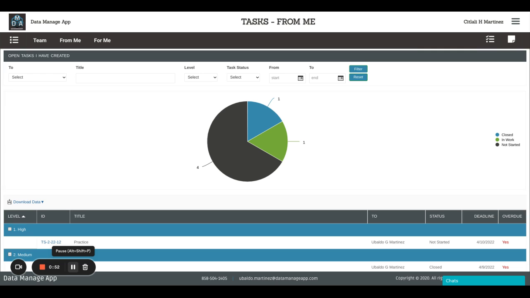Similar to the Teams pane, you will be greeted by a pie chart. This pie chart is simpler in that it only illustrates a single user and the status of all the tasks that they have created. Again, you can filter out and see the quantity of each task that you have.